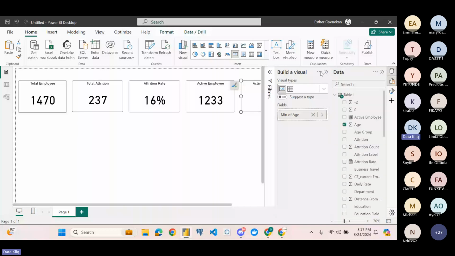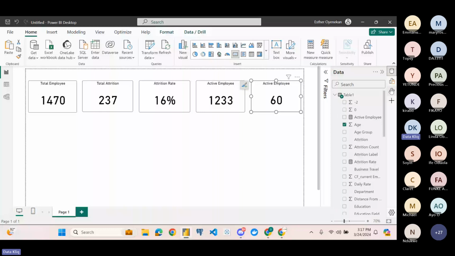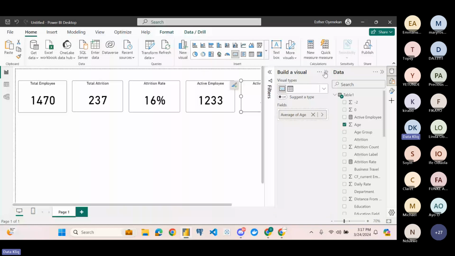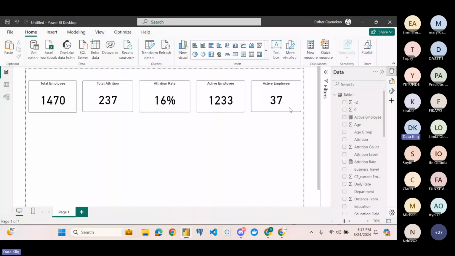So that means we have an employee who is 18 years old. Also, what if I want to see the employee that is the oldest? I can just say maximum. That means the oldest person in our company is 60 years old, but I just want to see the average of everyone's age. What is the average age of everyone? So I can just click on average, and that will give me the average age. That means the average age of all our employees is 37. That is the average age of everybody in our business. So right now, we can see that I need to also change the name of this.